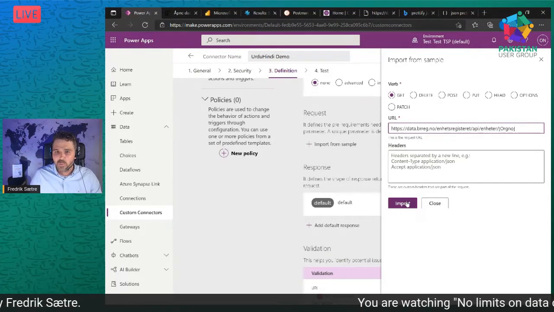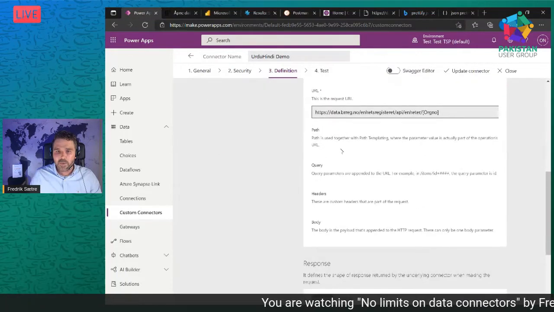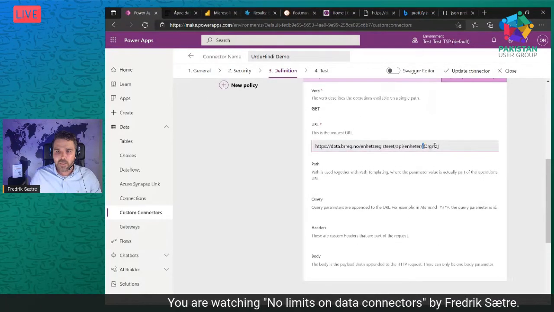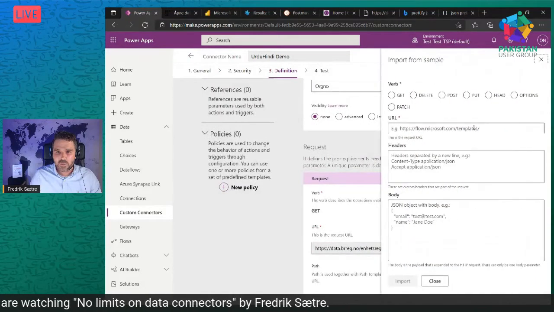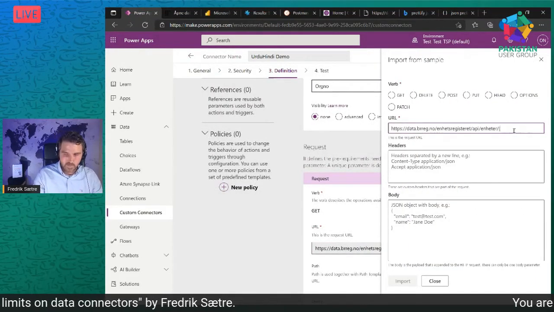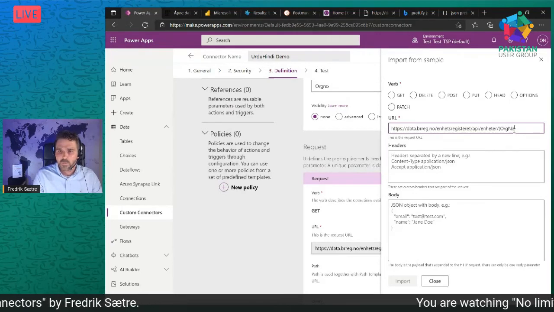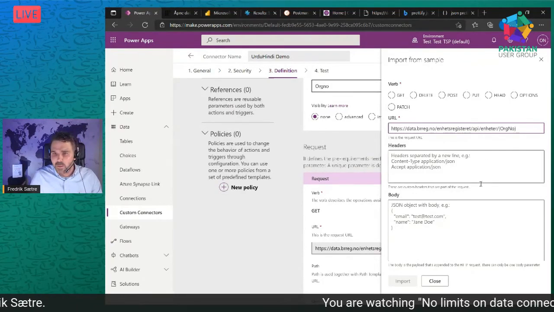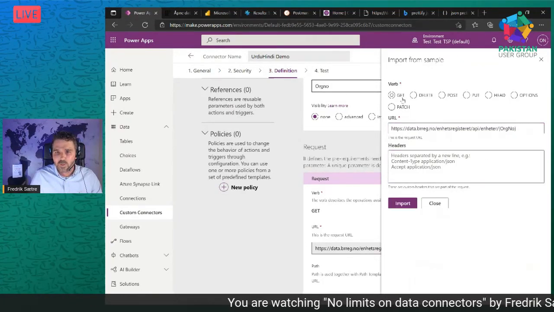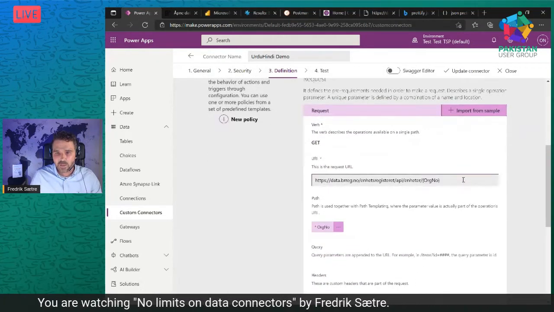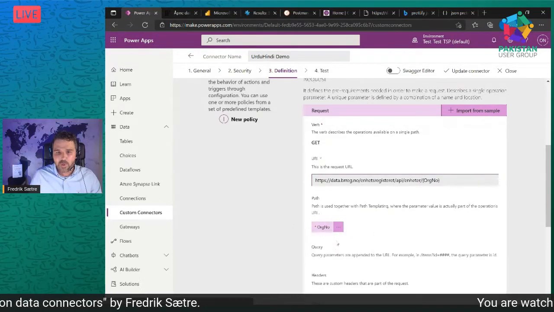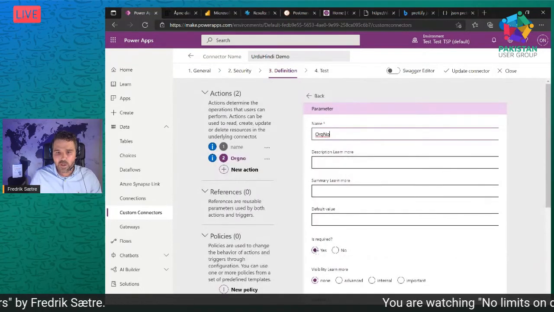Now, if I do import here, it'll do the same one, but it didn't. Oh, it should recognize that. Let's try that again. Was it these brackets? Ah, there we go. Okay, not square brackets, these curly brackets. And then you'll see it pull out that parameter, and it will actually put it as required automatically.